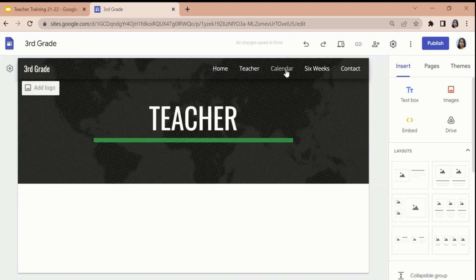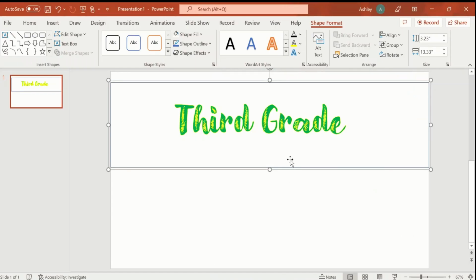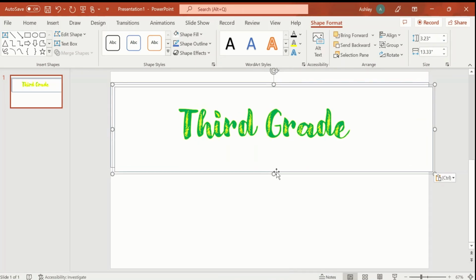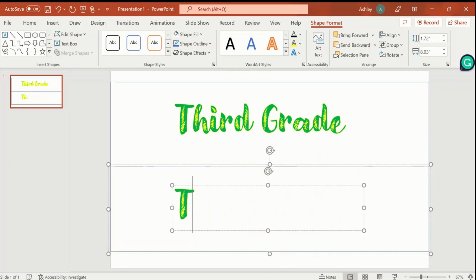So from here, what you can do is you copy it and you paste. And this allows you to be able to go in there and just change the font or the words.